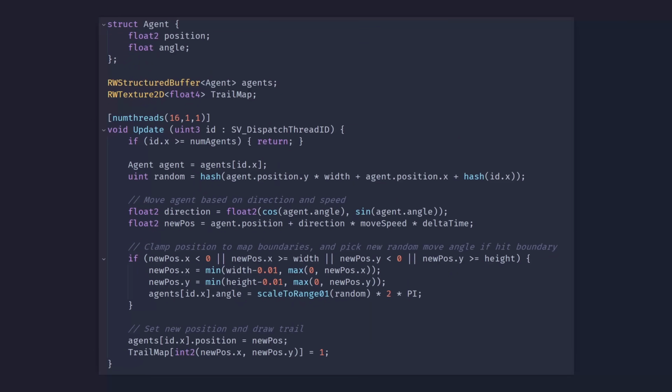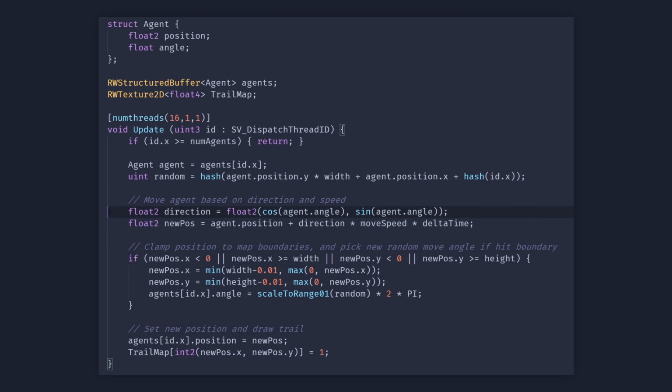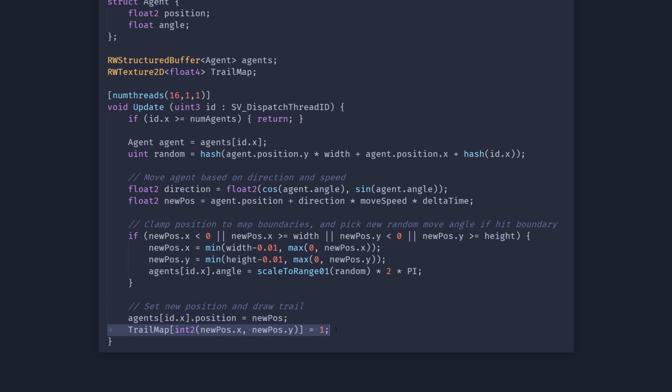So I've now started work on the slime simulation. First of all, I've created this agent structure which simply holds a position and an angle, and then I have some code for updating each agent. The update rule is very simple at the moment, just move the agent based on its current angle, and if it tries to go off the edge of the screen, don't let it, and turn it to face some new random angle. At the end I have this trail map texture, and I'm just recording the agent's position as a white pixel in there. Let's see what this looks like.